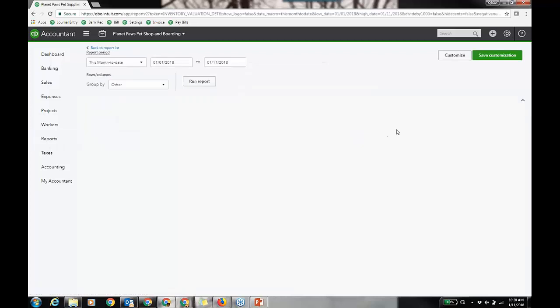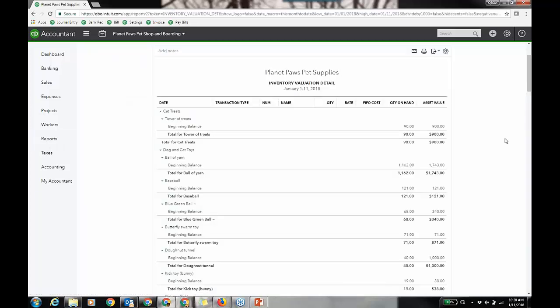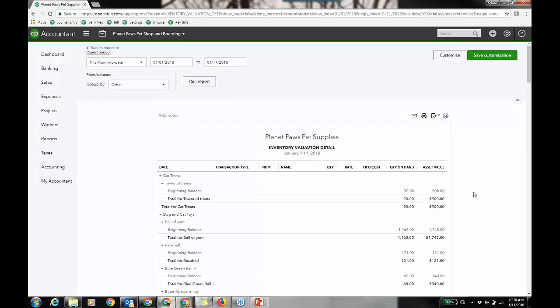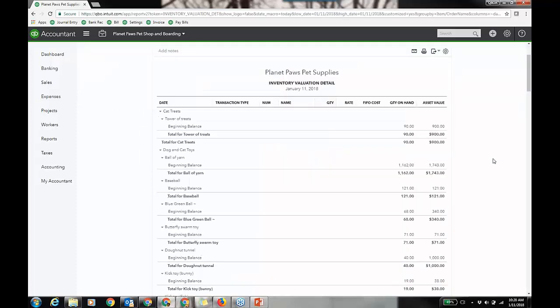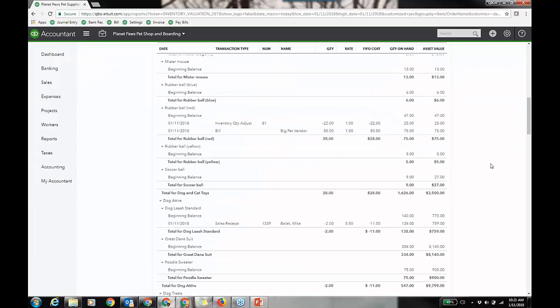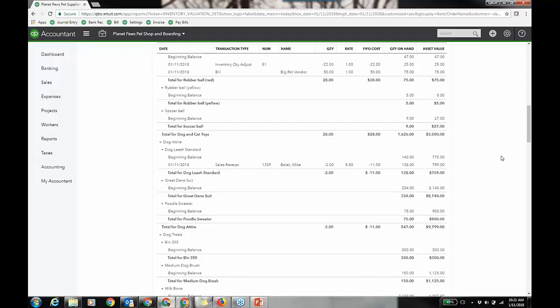So my inventory valuation detail, right? We'll just show the FIFO cost, the quantity on hand, the asset value. See if we got something from today specifically that we can show. There we go. Red rubber ball. That was from the inventory adjustment. And you can drill down on any of these things. Right? But notice that the column is going to be FIFO cost, not average cost. It's going to be first in, first out valuation method.